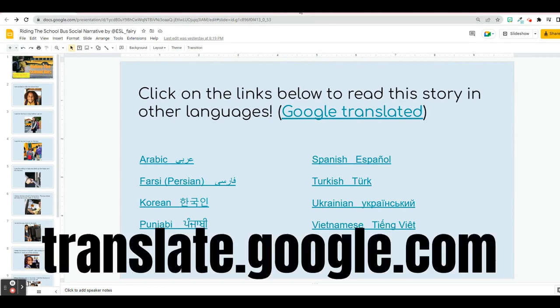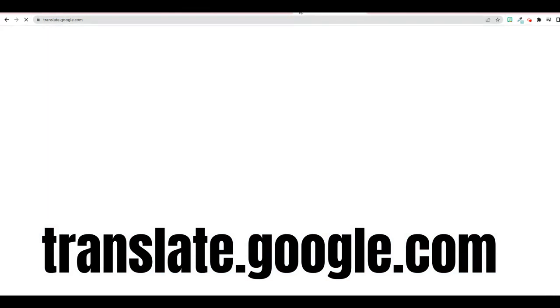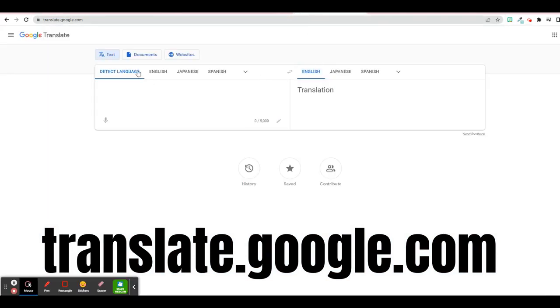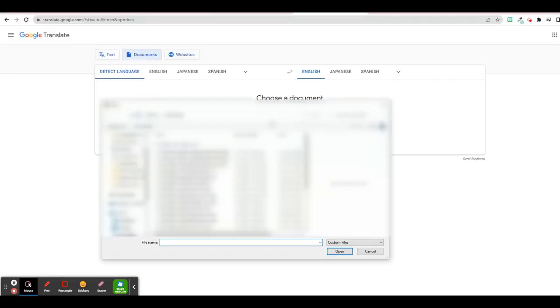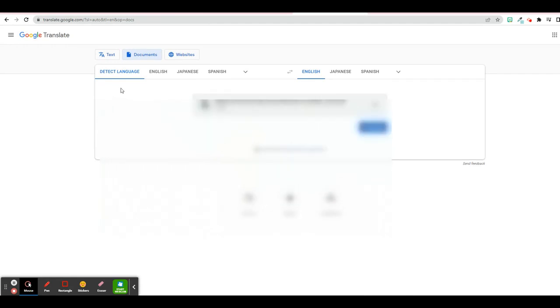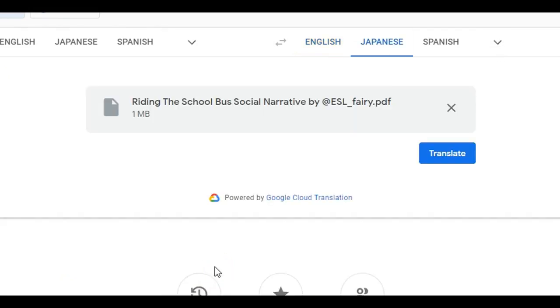So then the next thing you're going to do is open up translate.google.com. And you'll notice at the very top, there's a place for documents. So I'm going to click on documents, browse my computer, and I will select my file that I've just downloaded. There we go. And then I can choose, so it's detecting the language automatically, it's in English, and then I can choose which language up here at the top by clicking on the arrow I would like to translate it into. So let's say I want to put this one into Japanese.